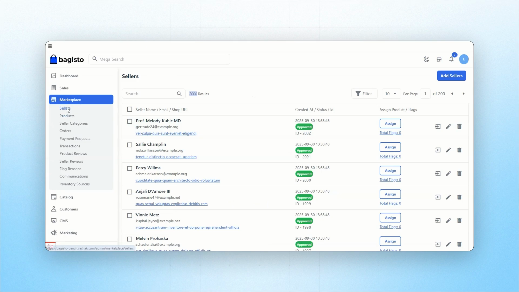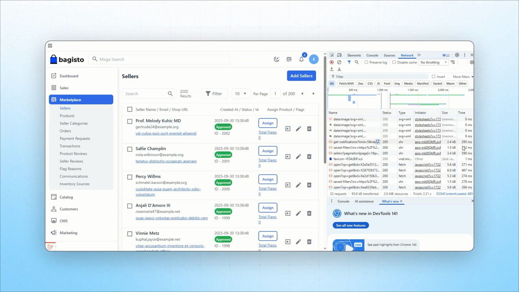First, from the admin side. Here are the sellers. As you can see, there are 2,000 sellers. Inspecting the element, we can see that it loads very easily. The maximum load time for the seller pagination is about 590 milliseconds, or even less. You can check it here. Sometimes it's around 104 milliseconds, depending on the time, but overall it loads very smoothly.